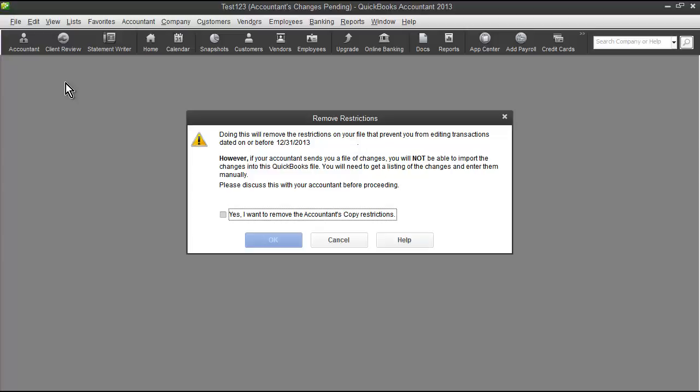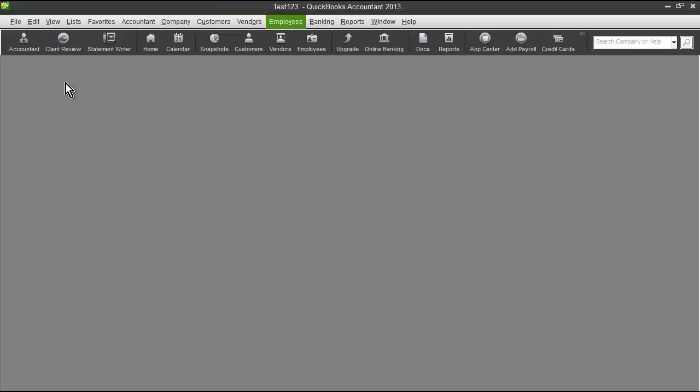When you select Remove Restrictions, a warning window comes up, and to complete this step you must select Yes, I want to remove the accountant's copy restrictions, and then you can select OK. Once done, your file is back to normal, but keep in mind if the person you sent the accountant's copy to did make any changes, you would not be able to upload them into your file since you removed the ability to do so by removing the restriction. Any changes will now have to be entered in manually.